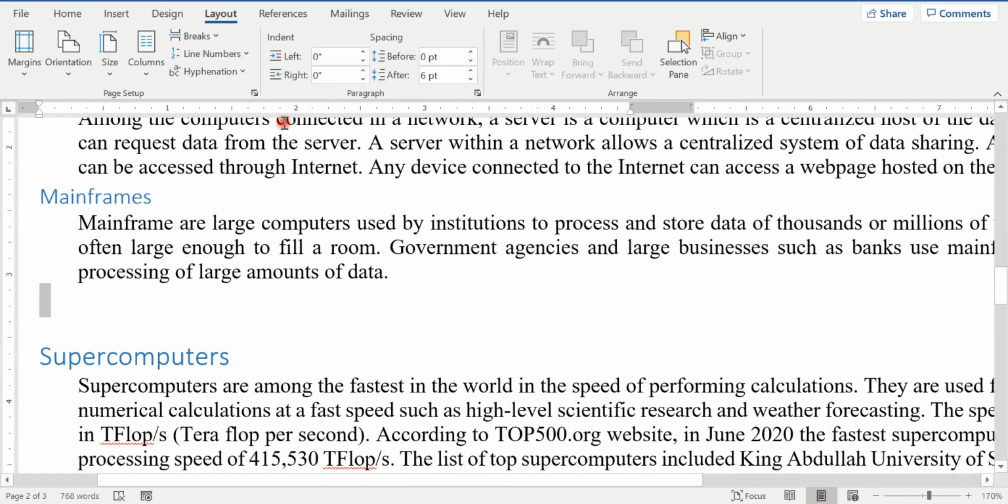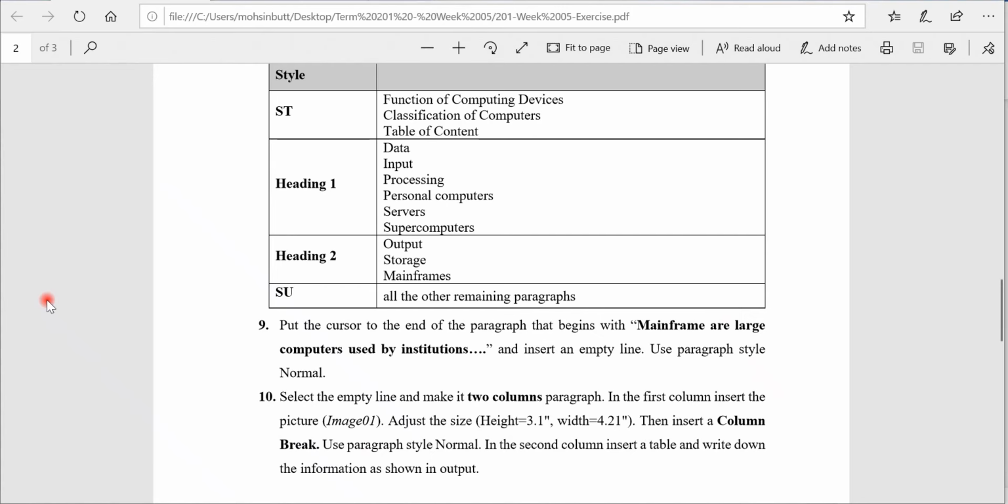So you can see the ruler here. It has now 2 sections just for this empty line. Now the second thing is you need to insert an image in the first column with the height 3.1, width 4.21.